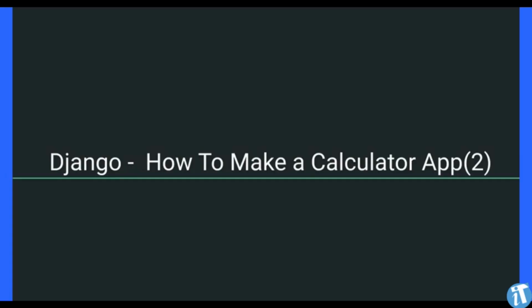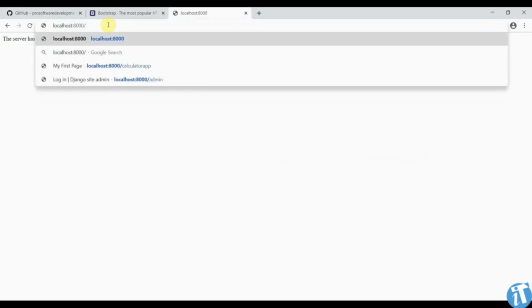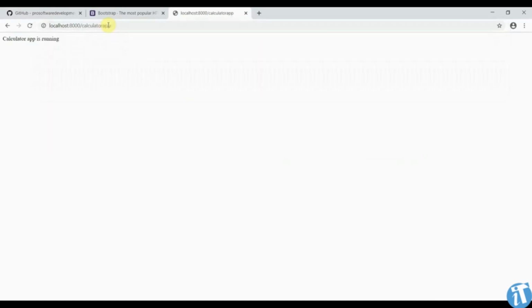So in the previous lecture, what we did, I will run my server with python manage.py runserver. Then I'll move to localhost:8000. Yeah, good. What I'm trying to show is that our project can have multiple apps. This is the root app of our project. As soon as I move to calculator app, it says the calculator app is running.